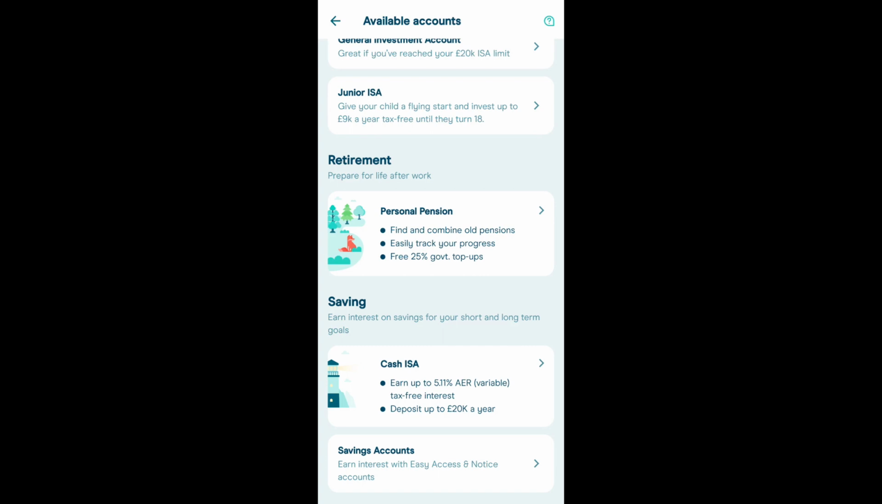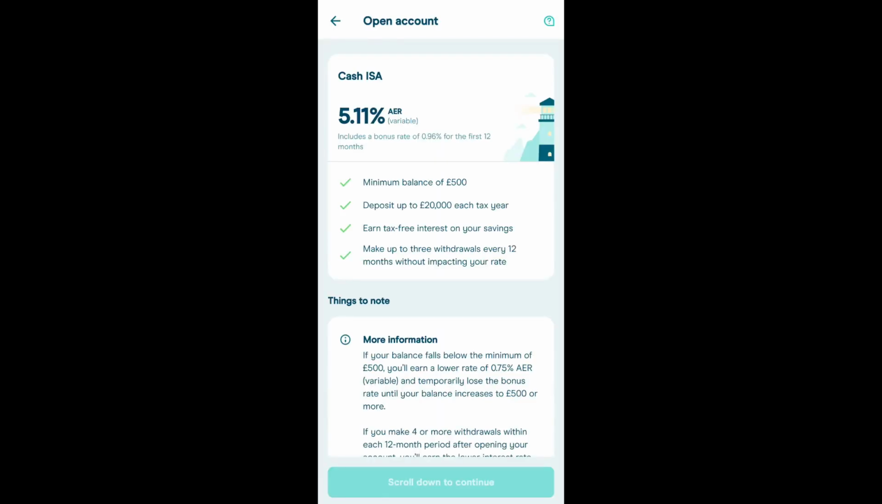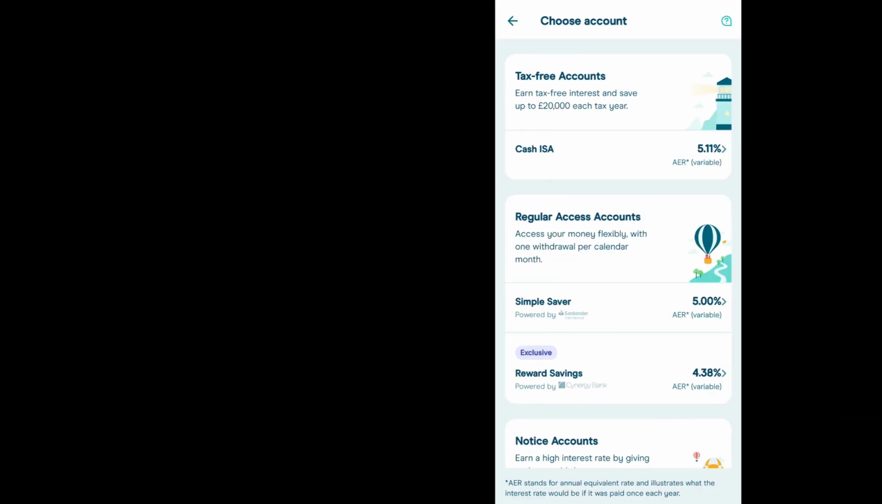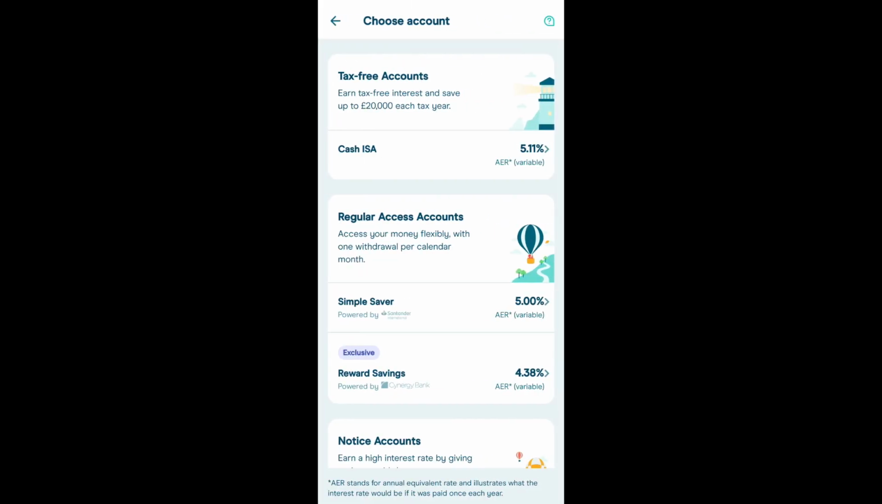And then we have the Cash ISA, which you can read about here, and this is also the type of account that I currently have. This account will usually have a pretty decent interest rate as well as the government bonus. There are other types of savings accounts you can open.